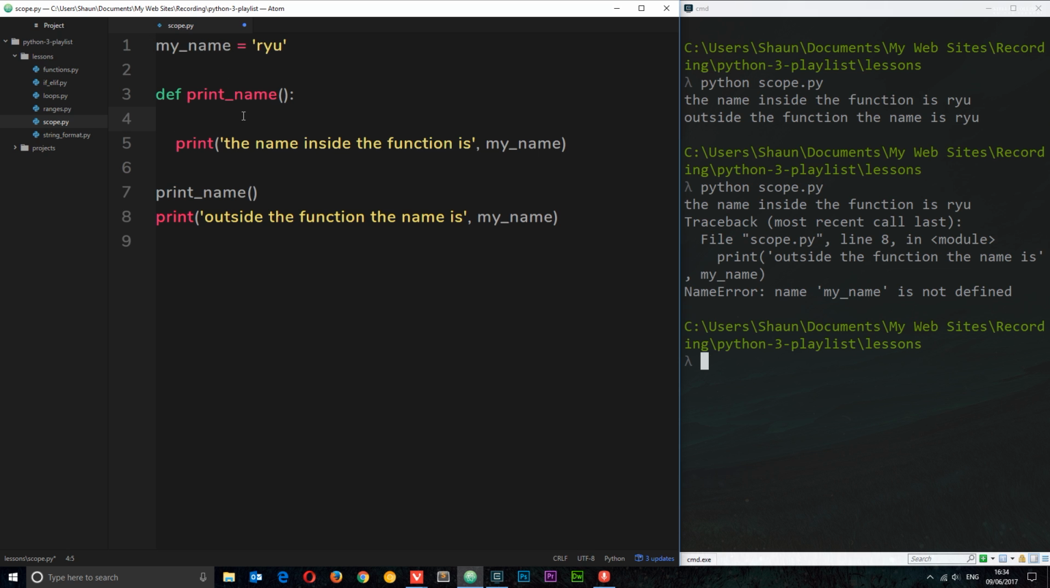And now what if we maybe inside the function want to override this my_name variable? What's going to happen then? Well, let's try it. I'm going to say my_name is equal now to Yoshi. So this right here is going to override my_name, but is it going to override it globally so that down here as well, outside of the function, it's updated to Yoshi, or is it just going to override it locally? Well, let's find out.